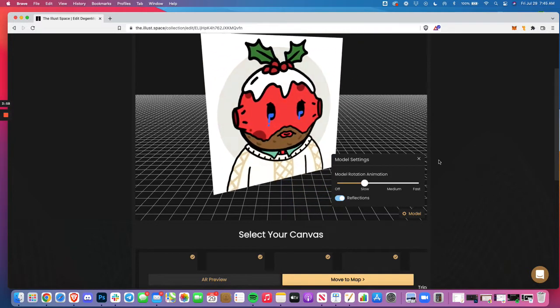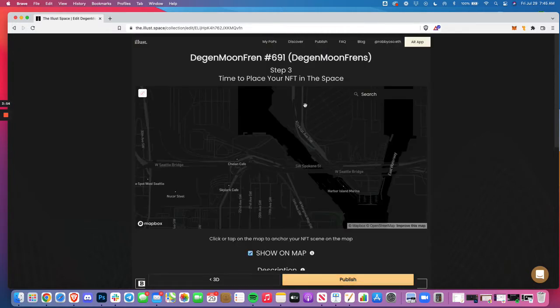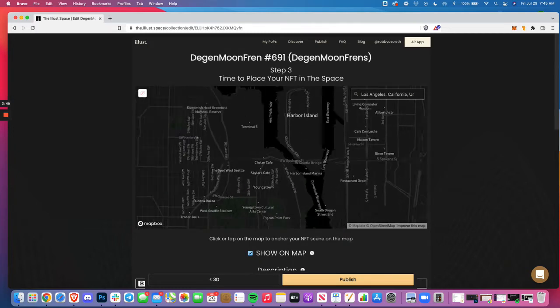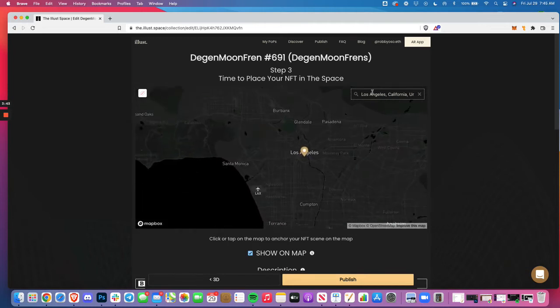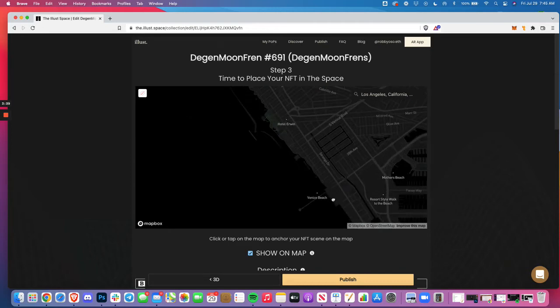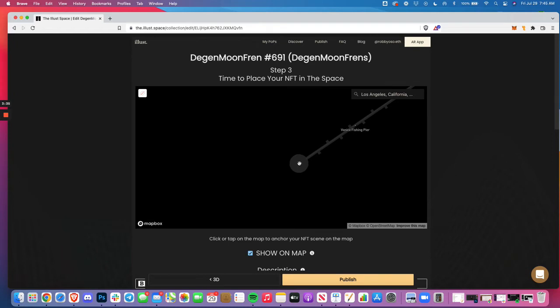In order to move to the next step, I click this button, Move to Map, which brings me to step 3. Right now, I'm going to anchor this over in Los Angeles. I can type in any address to see where I want it to live. We're over in Venice Beach here, so I'm going to put it on the Venice Pier. Let's put it on the very tip here.